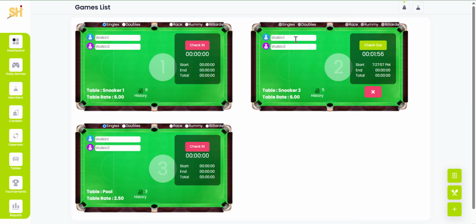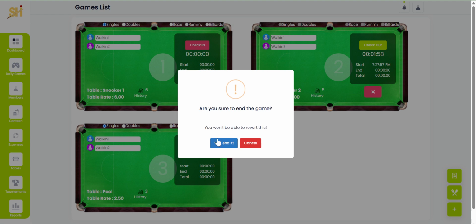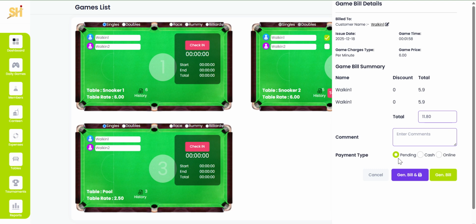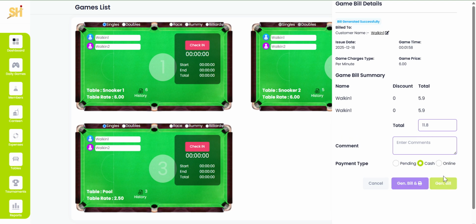Now, in case of walk-in, we will again do the checkout. Since the walk-in customer is not added into the application, we have to select one walk-in, and right now the walk-in has to pay. So if we select cash or online, that will be marked as paid.